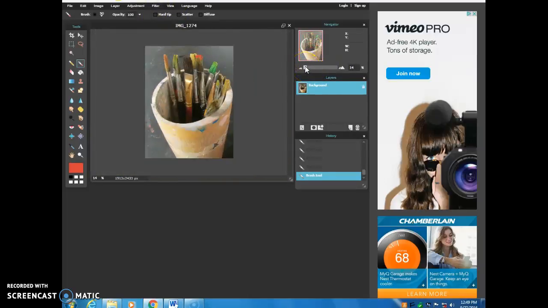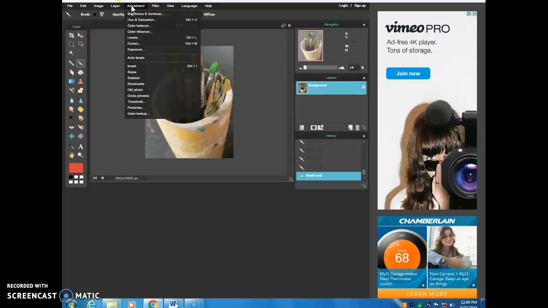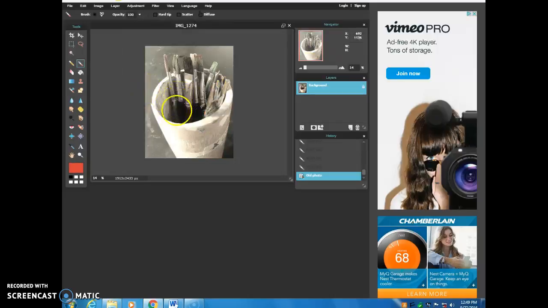There's my photo. Okay, after you've played around with that, changing a color of some kind, now you can play around with some of the other things in here. Let's go to Adjustment. If I wanted to, there's all kinds of things in here that you could work with. Let's try old photo. It kind of makes it a little bit black and white. If you like the old photo look, great. If you don't, undo that.